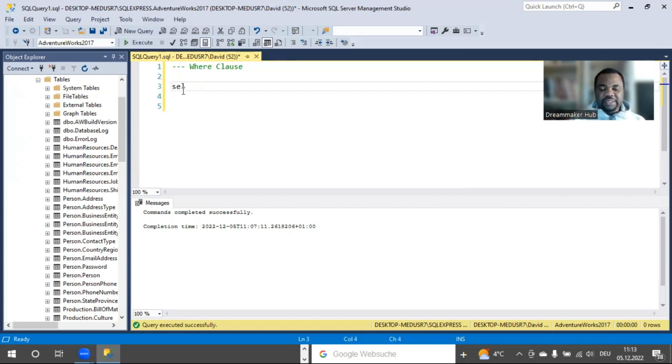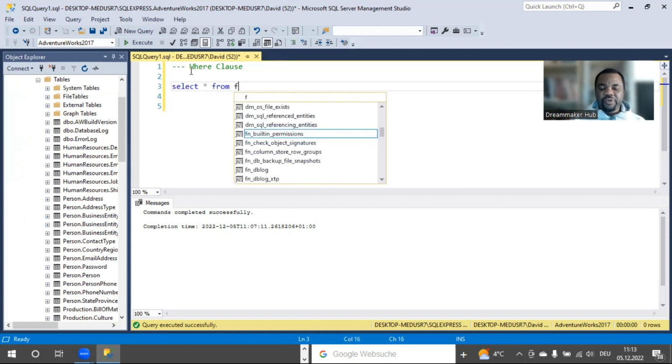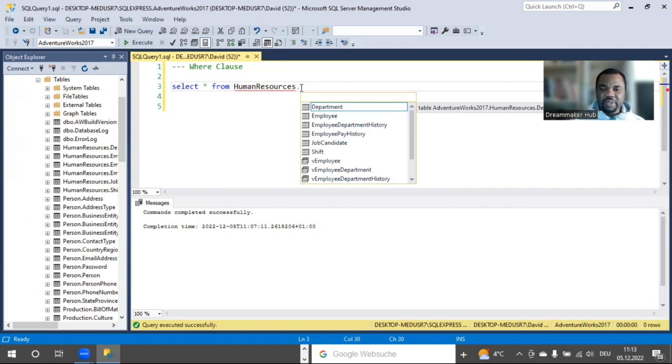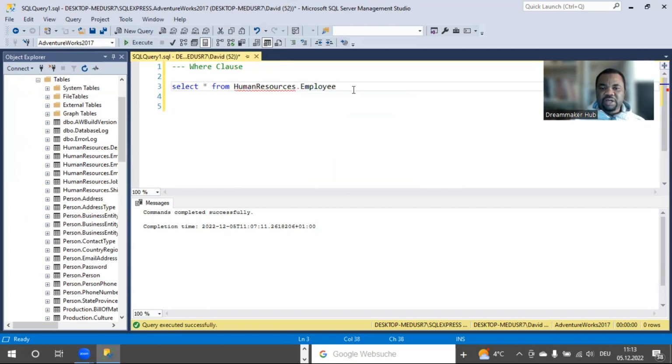So now select all from human. So the intelligence is working. If your intelligence is not working, try to set it up. Human resource employee. This gives us an insight into what is in the table.